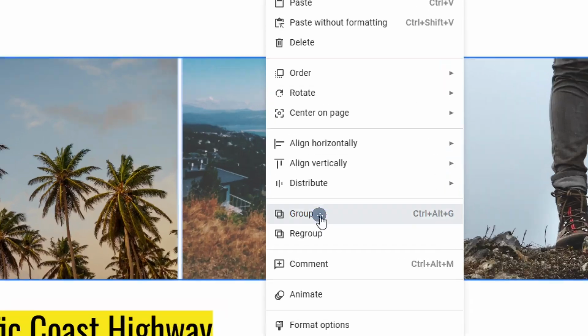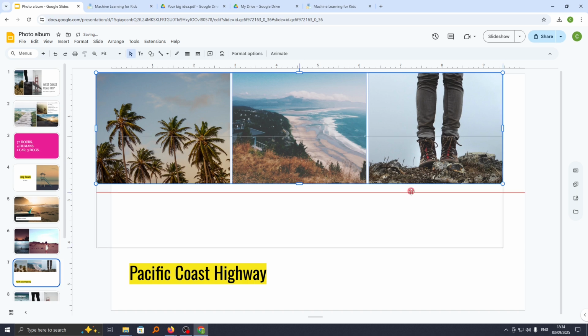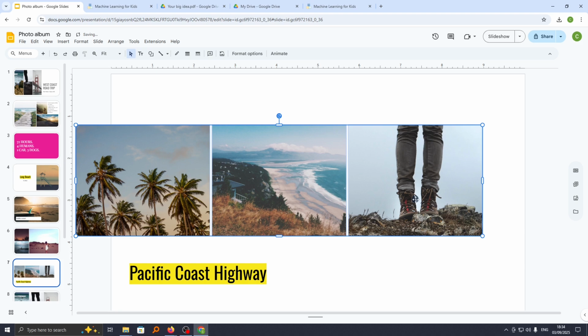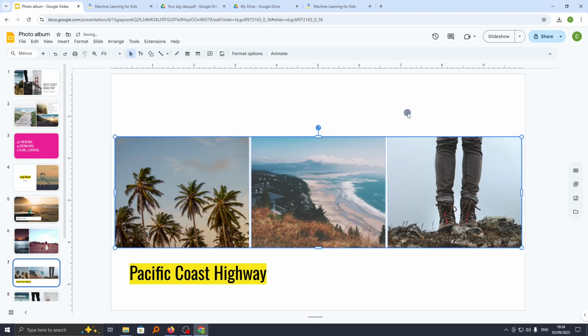and then choose this option called Group. So if you click on Group, now here, if I click on any of these, you can see I can move them and they are all together whenever I move them. So that's how you can group images or objects in Google Slides.